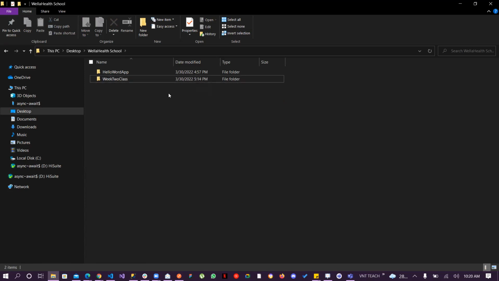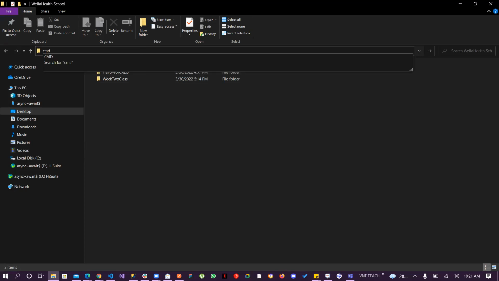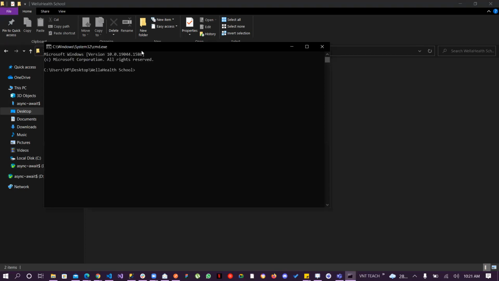So every time I want to create a project, I can now come here to create a project. Like for week 3, to make it easy, I would just click on this bar here. It highlights everything. And I type in CMD. What that would do, CMD enter, is open the command prompt and then go to that directory in the command prompt. As you can see, my C drive, users, HP, desktop, Weller L School, right?